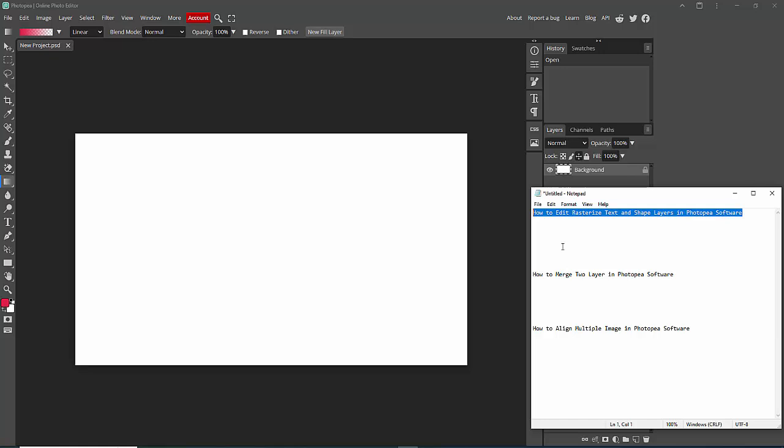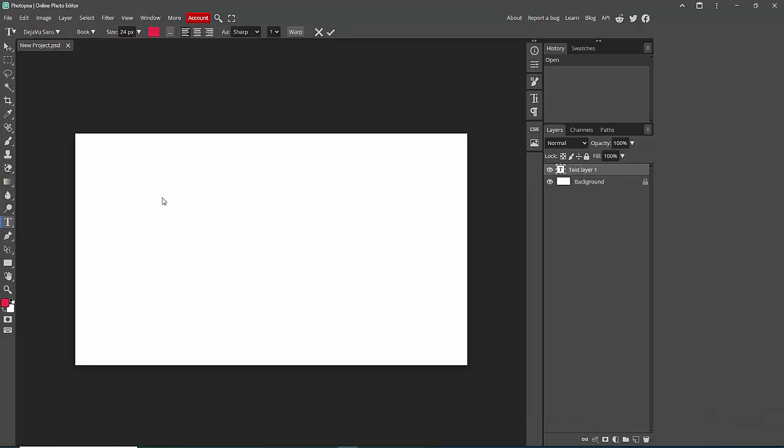Now going to the text menu option, then click. Now click from the type tool option. Now select from. Now type your text. Now we select from the tick mark.